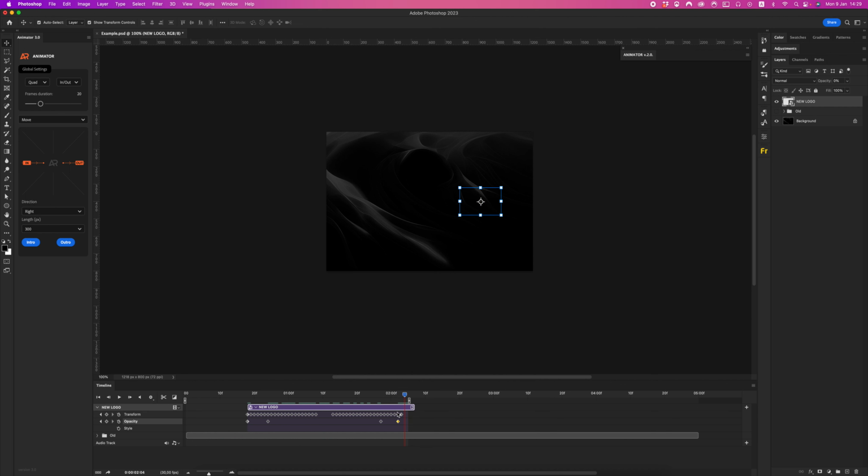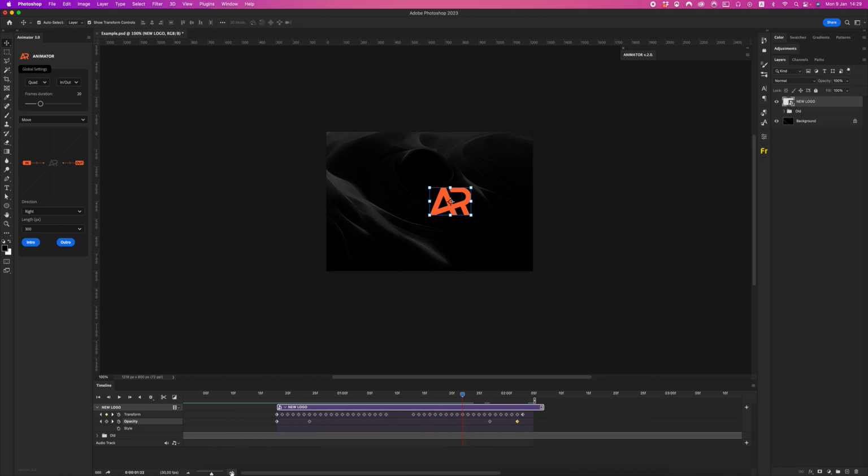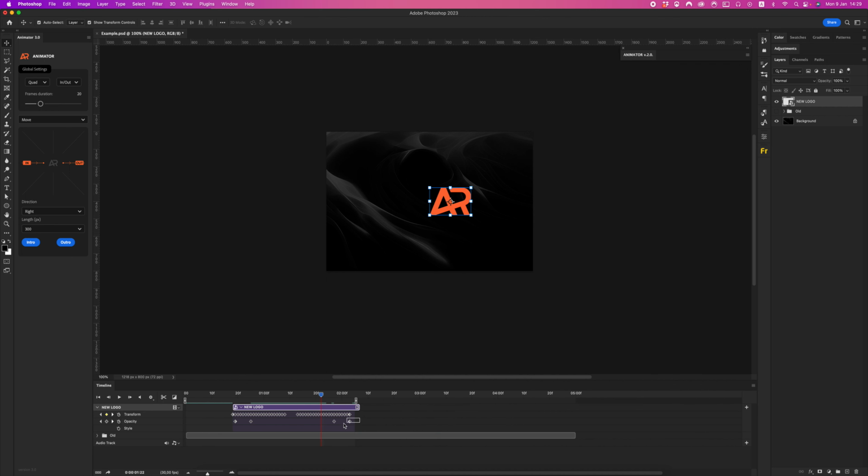I think it will be a very helpful feature for you. Yes, you can drag your keyframes, increase the duration of the track.